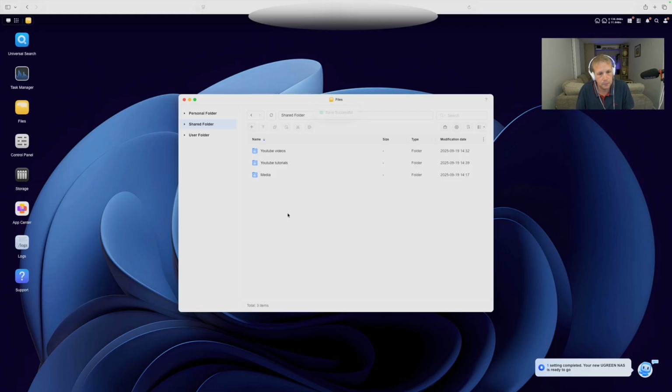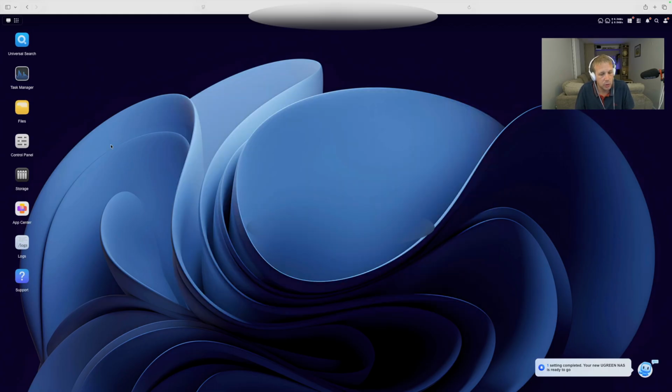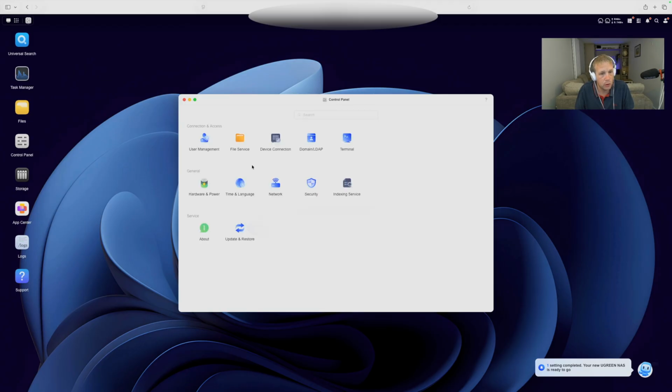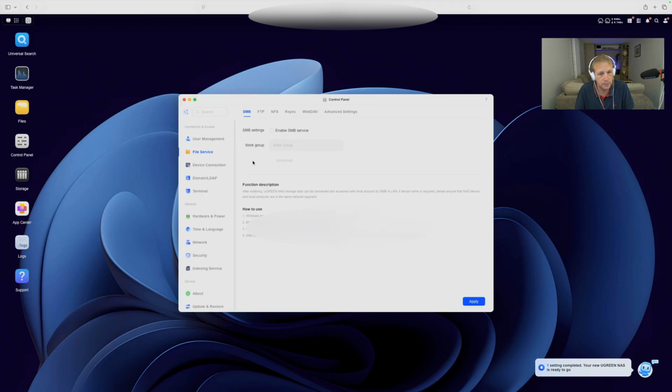Okay. The next thing you want to do is make sure you can view the folders directly from your Mac. So go to control panel, select file service. You then need to select enable SMB service. Choose a name for work group. I'm going to call mine NAS server. Press apply.